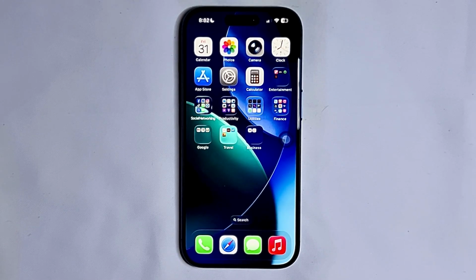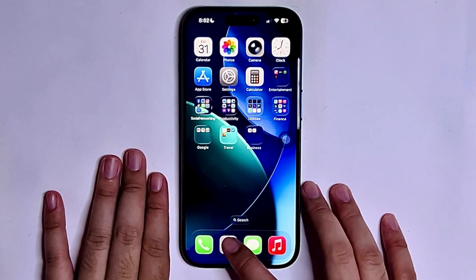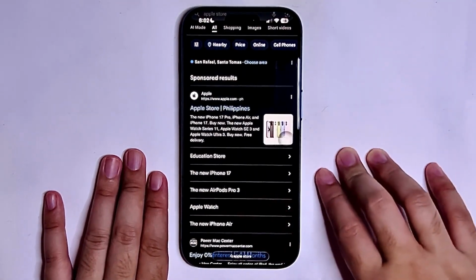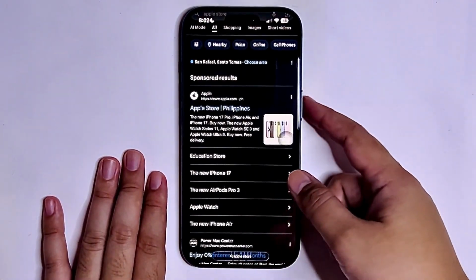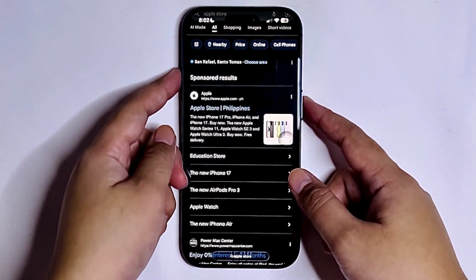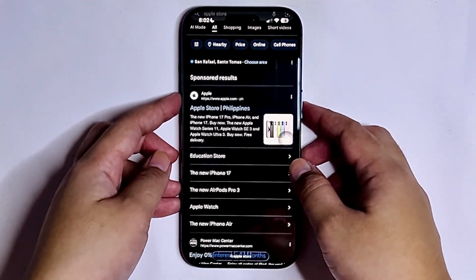First, we have to go to the web page that we want to screenshot. And then press the side button and then volume up to take a regular screenshot.